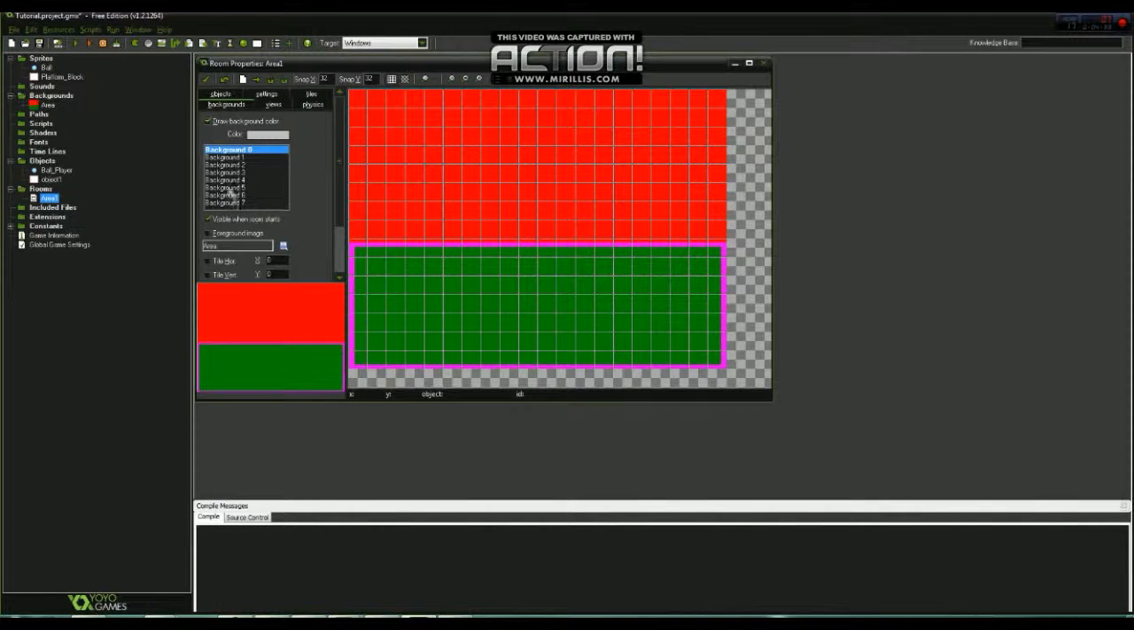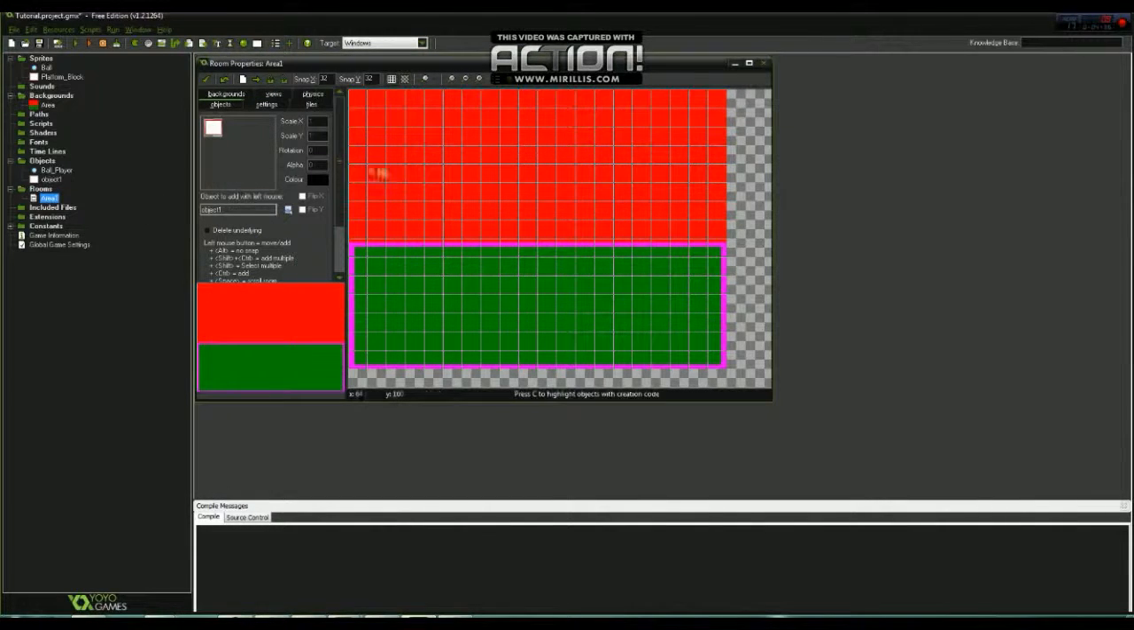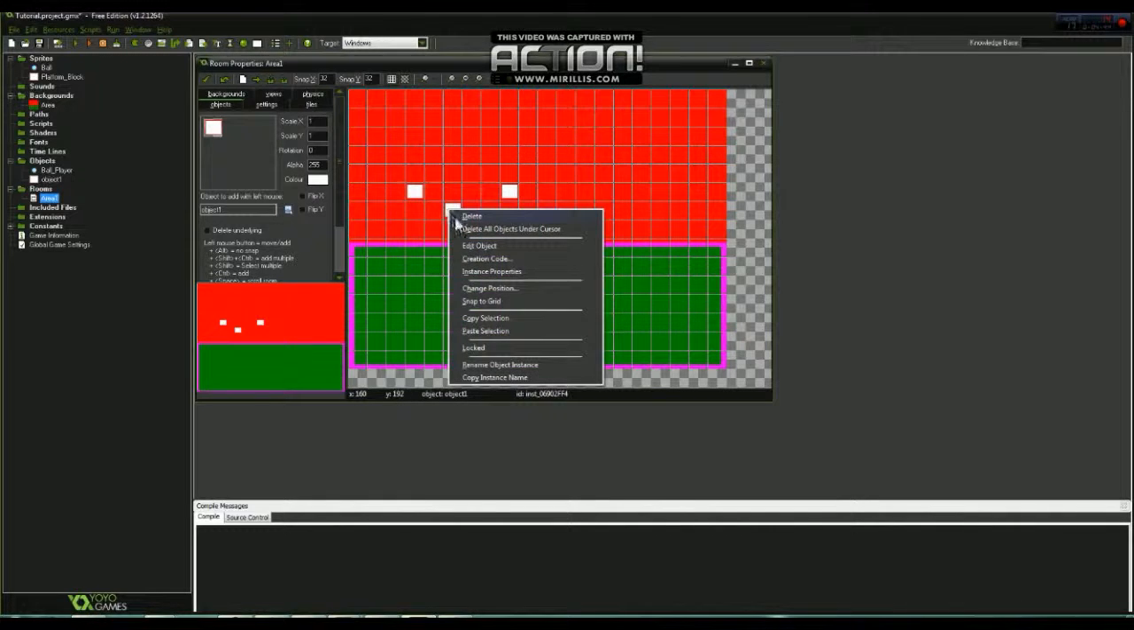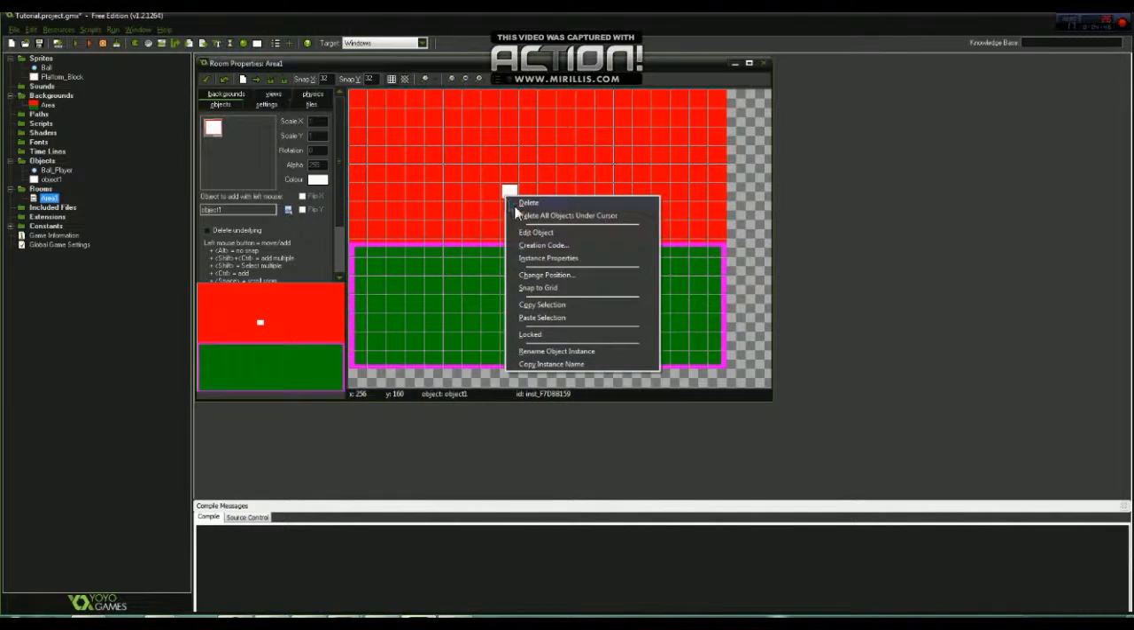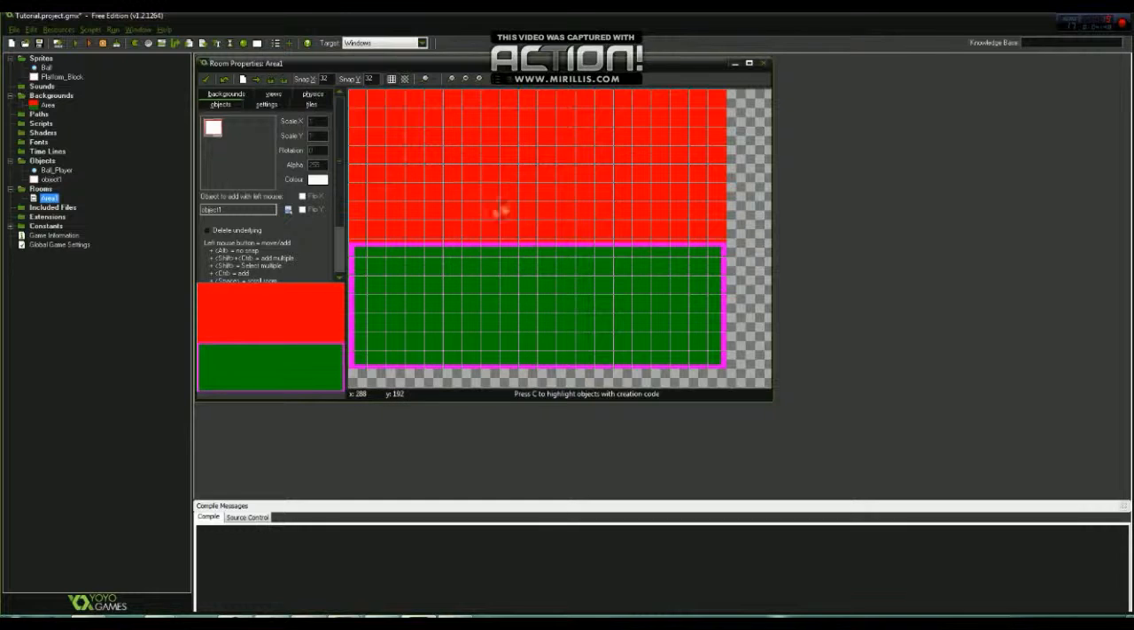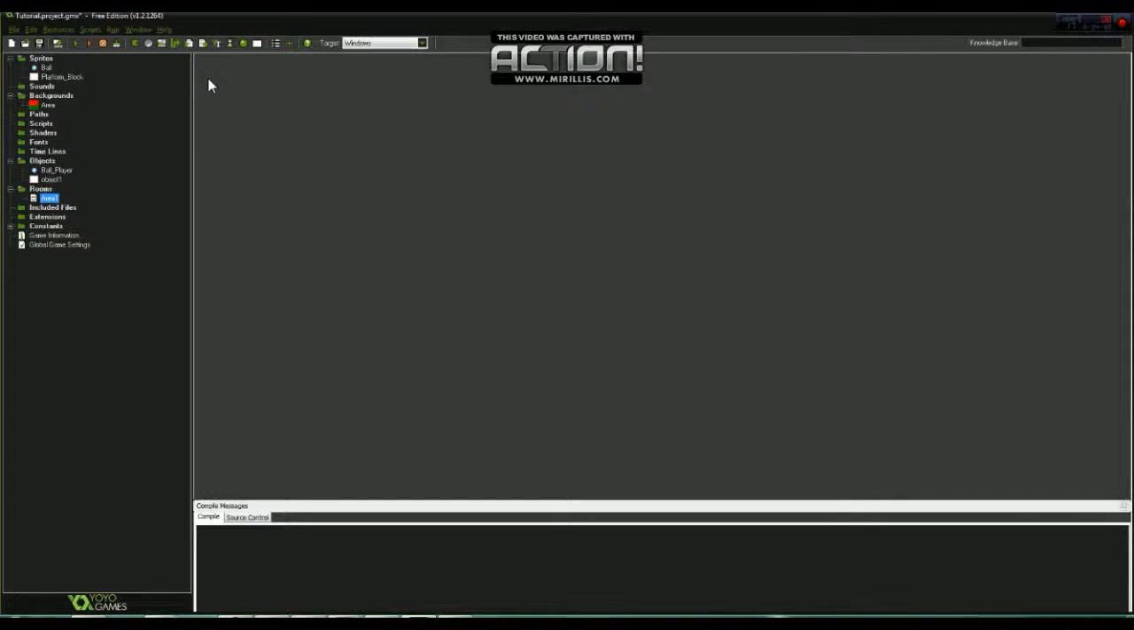So if I was to go into objects, I can add blocks that I want throughout the whole level. You can delete them just by right clicking them like that. As I said, this is just going to be a simple tutorial, so I'd make a little jump like that. I'll be showing you how to jump in the next tutorial. So you'd save it.